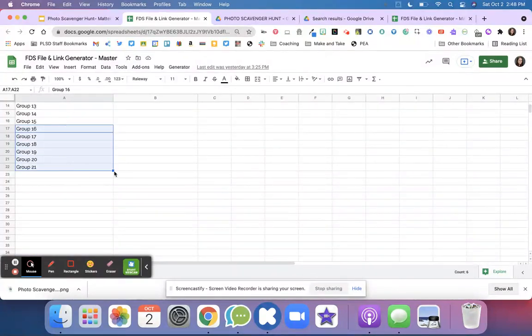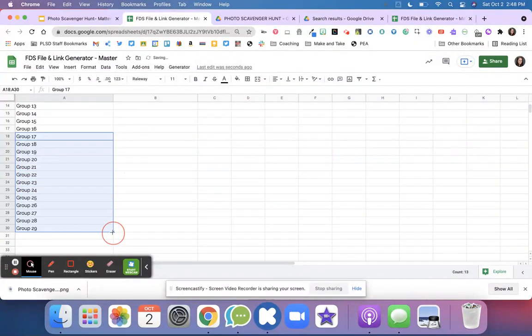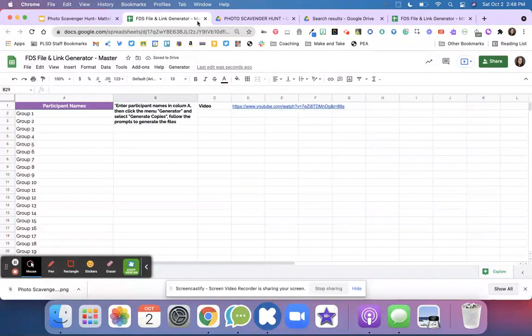Another tip is if you highlight and drag this down, it will number them for you. So again, I want to copy a couple of these. Oh my gosh, let's see if I can click. Drag these down, and then there we go. I want to do one more to get 30, and now I've got 30 groups. So then I don't have to type all of those in.